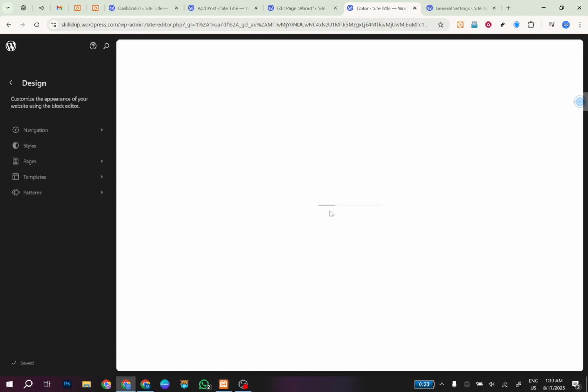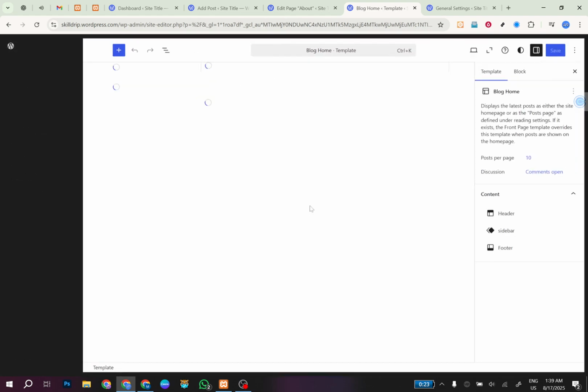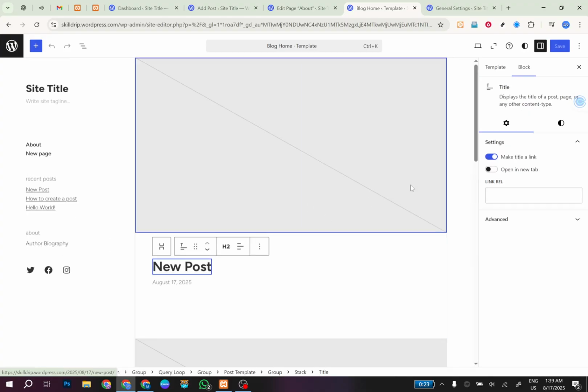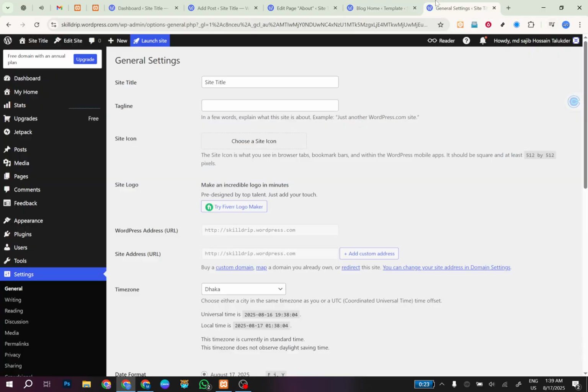You can tweak colors, fonts, or even more advanced settings if needed. Explore the options available and make sure your site reflects your personal or brand style. Once you've made the necessary changes, be sure to click Save to solidify them.